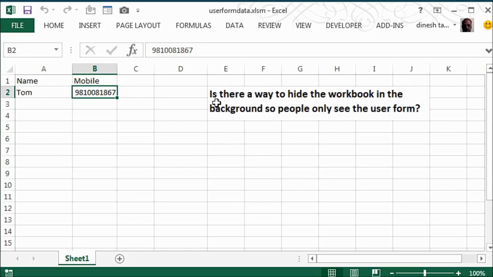Now the question here was, is there a way to hide the workbook in the background so people only see the user form? Now I'll show you how to execute this using Excel VBA step by step.